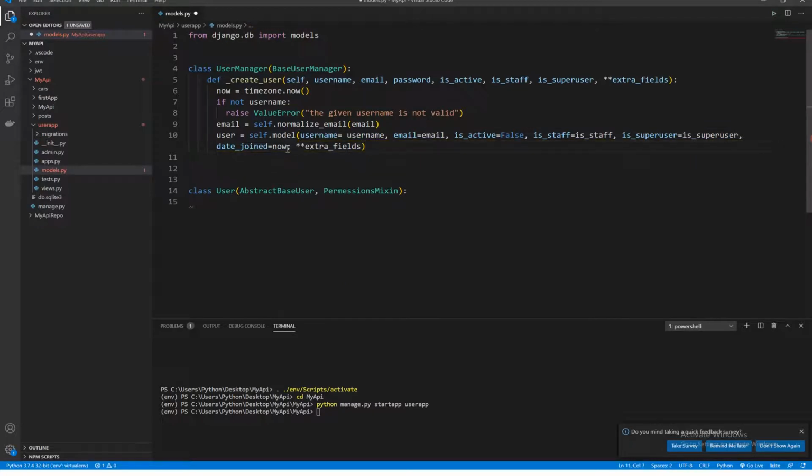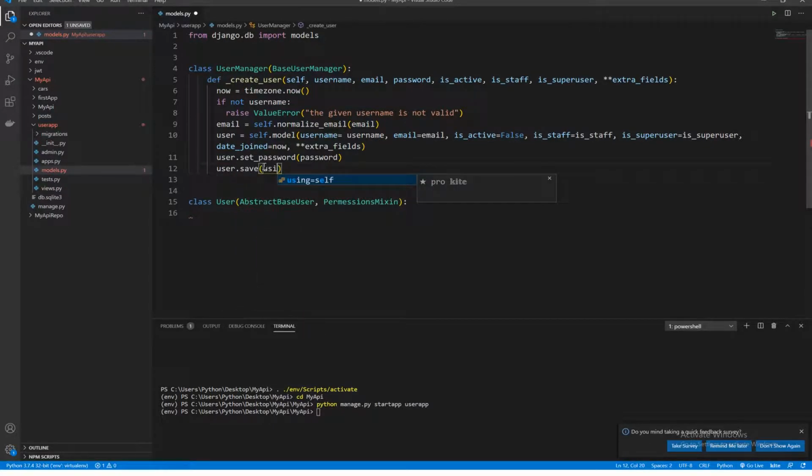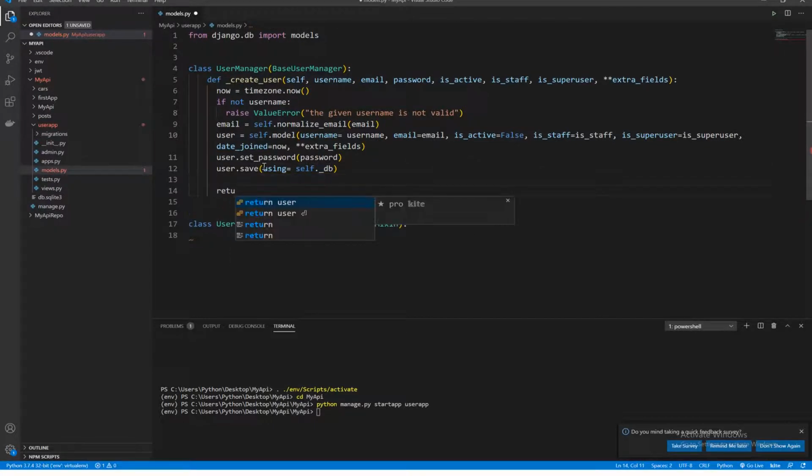Okay, so now after we created the user object, we need to set the password with user.set_password, which takes password as an argument, and then we save the object with user.save. We specify this using the database. Okay, and then we return the user object.